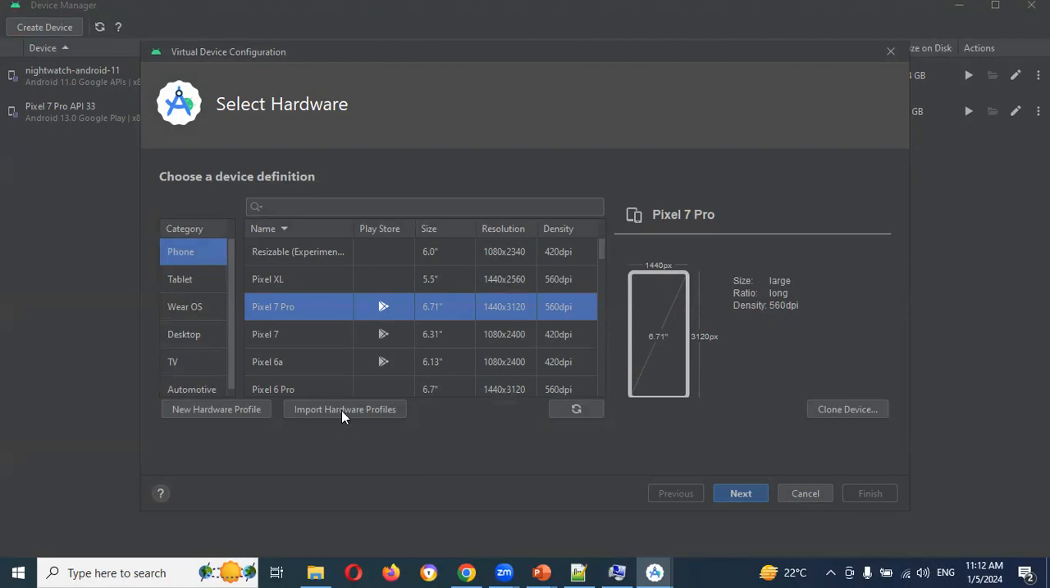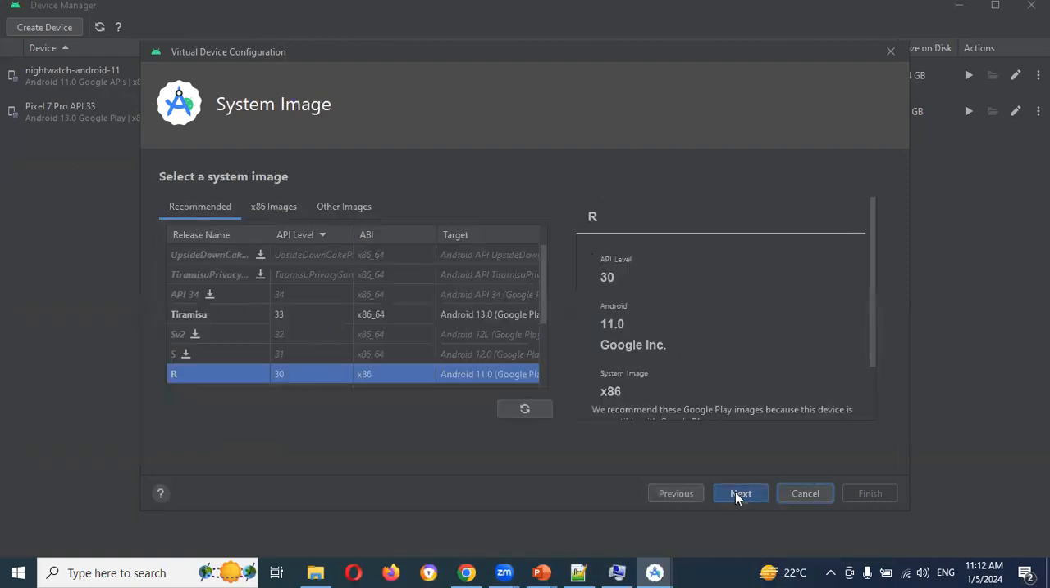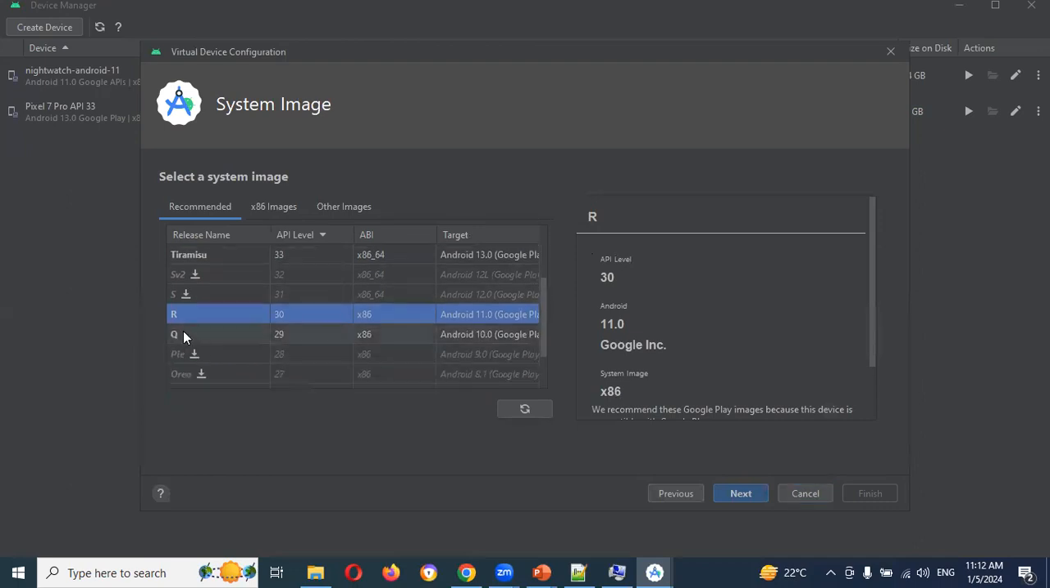If you want to clone the device, you can click on clone and duplicate. Or if you want to import a hardware profile, in case you have any hardware, you can click that, click new hardware profile, and import it. Otherwise, you can go for the existing one only.